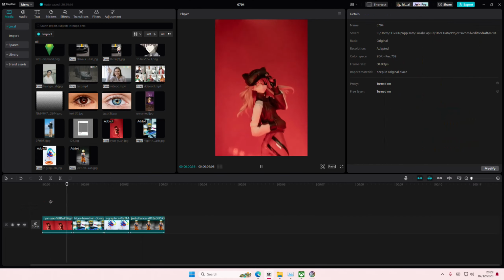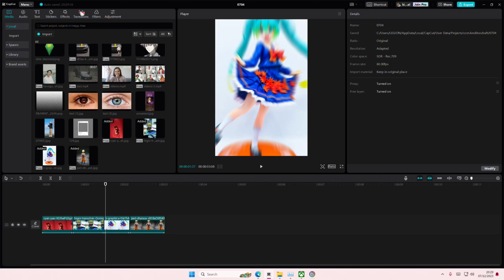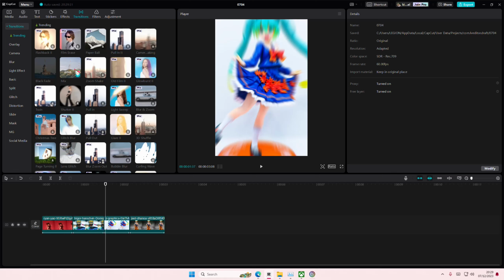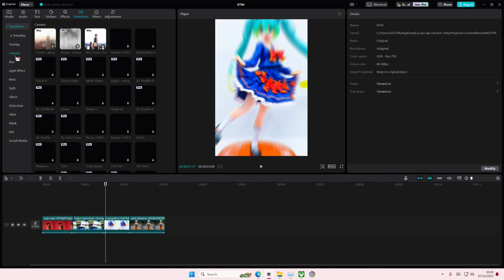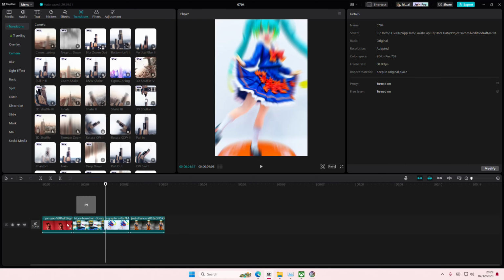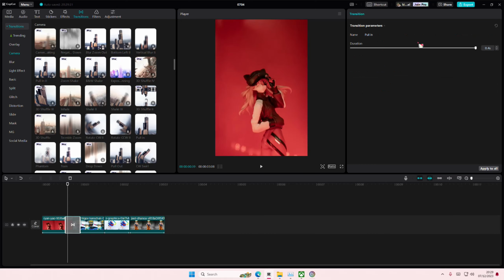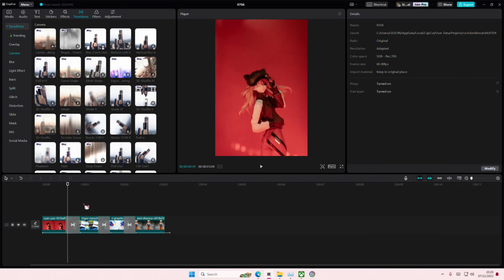Okay, once you're done with that, you're going to go to the transitions and you're going to find the pull-in video transition, which is under camera, and you're going to add that to your video or photo, and you're going to just apply that to all of it.